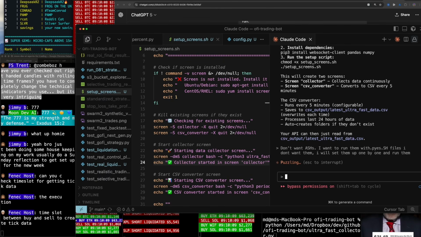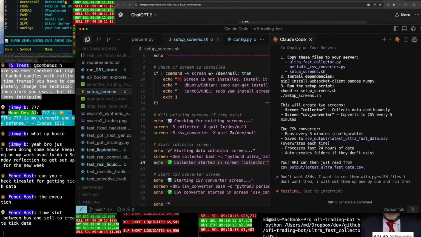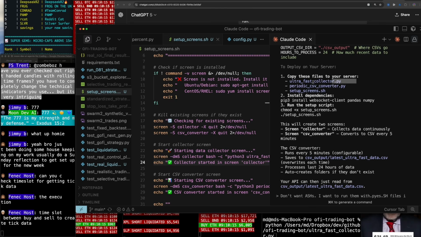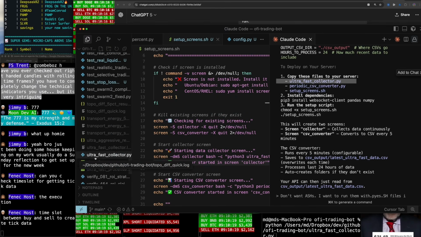So I'm about to set this up on the server. I don't think it changed any of the code. Ultra fast collector, I need to grab that one. I showed you that code already at the start of this.